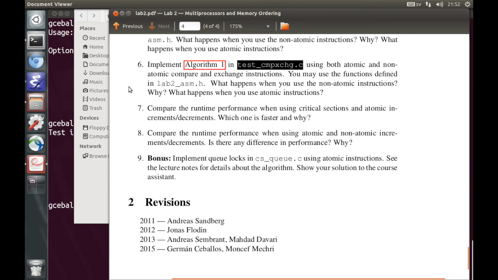Then you have a couple of questions to reason about the performance, since each time you run the application, you get some numbers on the time it took to run each of the threads and the average waiting time. We have some questions here to reason about the results you are seeing.